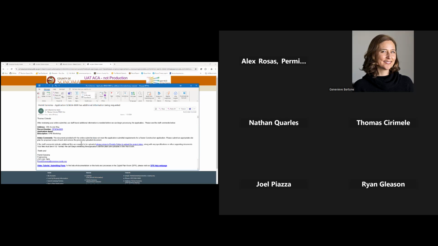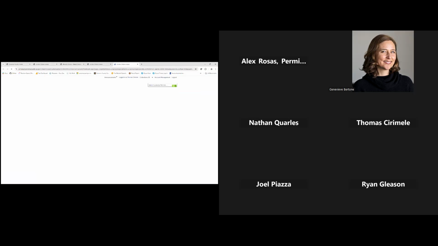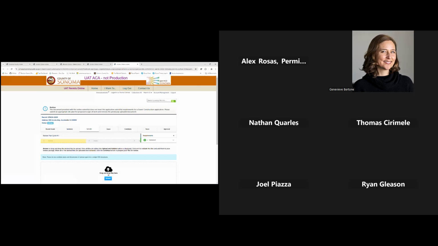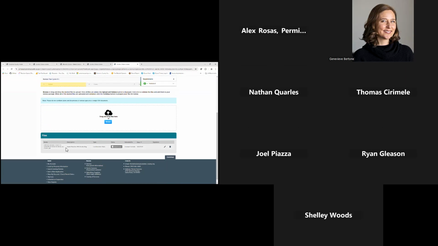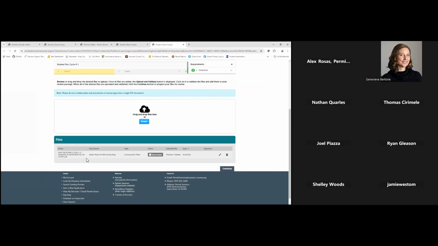All right, so we're going to go back and it gives us a link here, so you don't have to try and find your way back to where you need to go. When you click this link, it's telling you to please return to permits online and upload the correct plans. So we click that and it takes us right back to this page. And you can see the previously submitted plans are here.